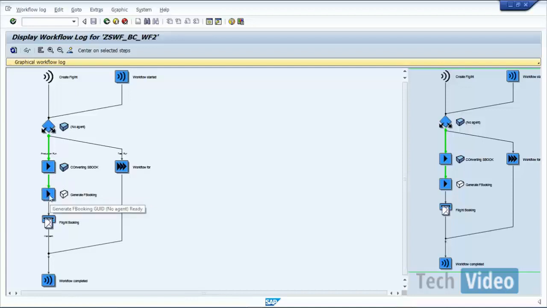So as soon as he clicks on the work item that is available, or the task that is available in SAP Business Workplace, this is what I was talking about. So this task gets executed. Once he executes and the flight booking gets created successfully, a mail is sent to the initiator. So we are using a mail step again.